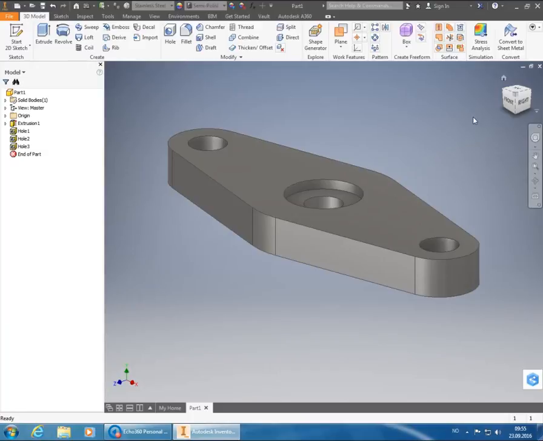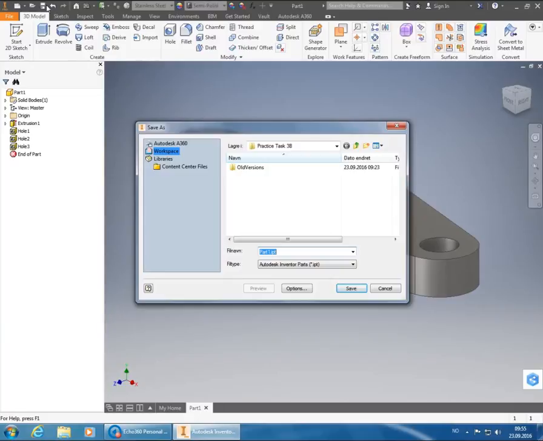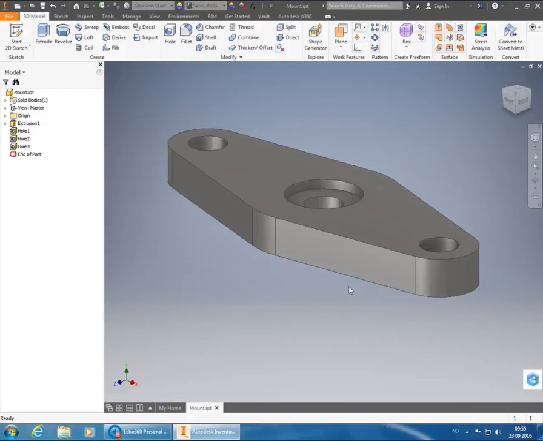Now I need to save it. And I'll call this one a mount. And click save. Then we got 5 minutes to actually start the two-dimensional drawing for this one.